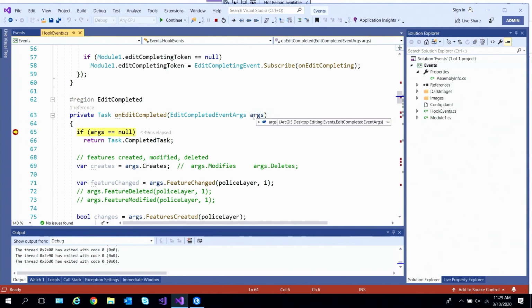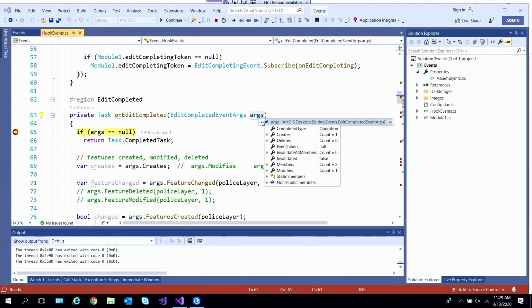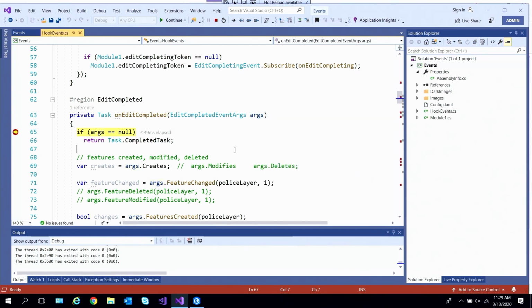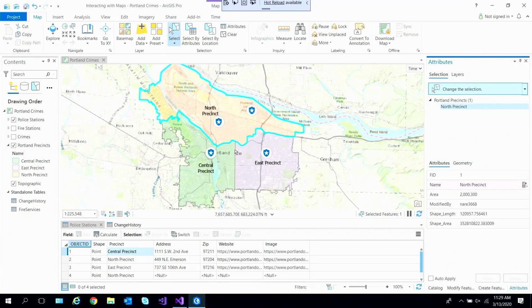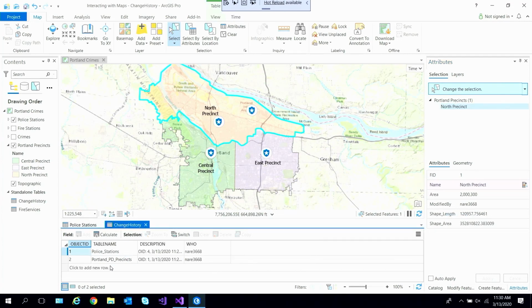In this particular instance, we can see on my ArcGIS that, again, I have a create within the change history. I have a modify on the Portland precinct. And now when I go ahead and look at my precinct, you can see that my modified field has been filled out, and I also have a record in the change history.